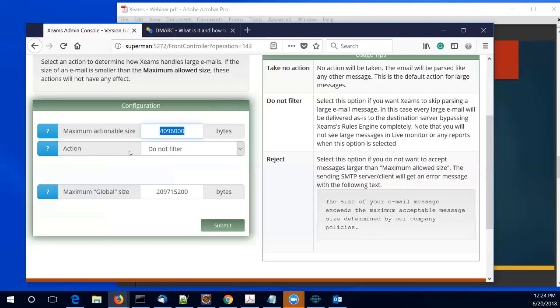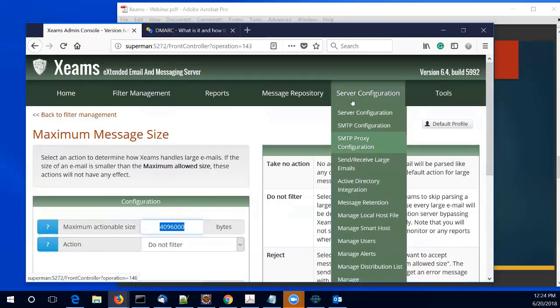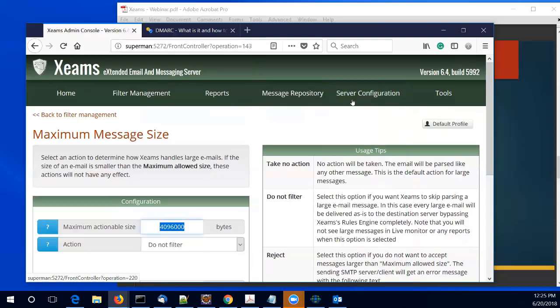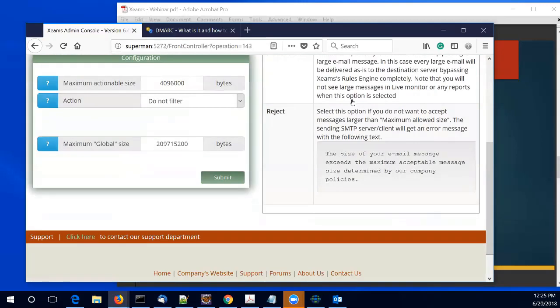Now, there's another thing in Xeams, and that is this send large emails. This is actually integrated with another product that we have, called Cinnamon, and that allows you to handle large emails. I don't want to talk about Cinnamon too much, but just keep an eye on these numbers here.